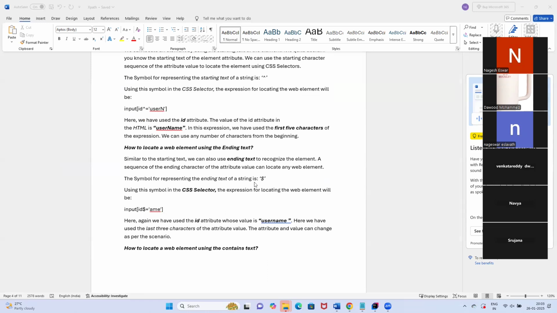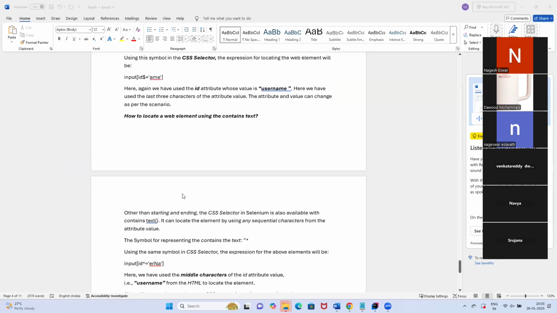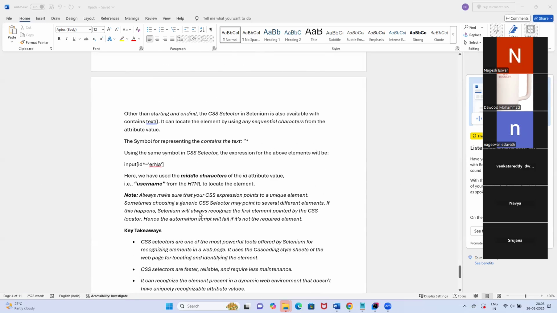And you can see there is an end of that. You can put a dollar, end of the matching nodes, dollar inputs. Earlier, this was not there in CSS. This was there in XPath, but in Selenium 3 and 4 this has been added.